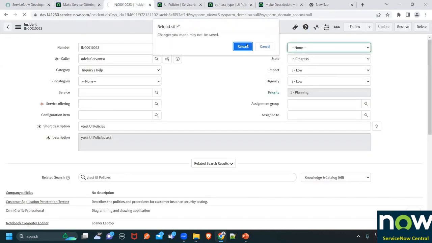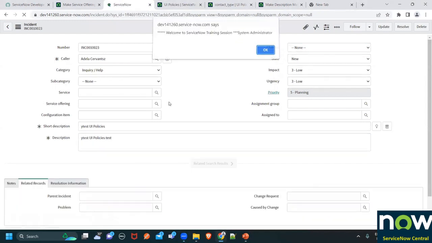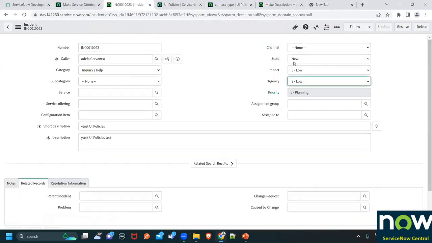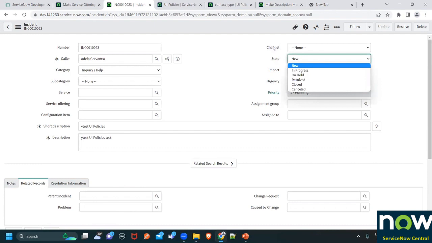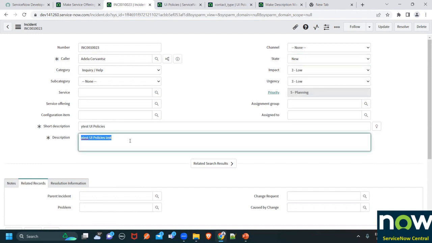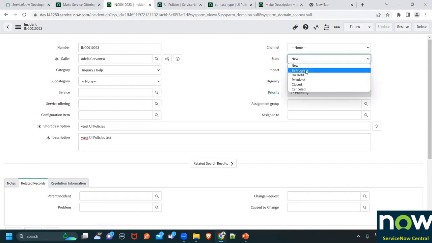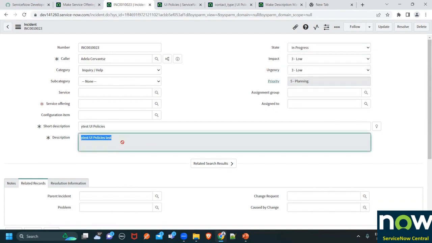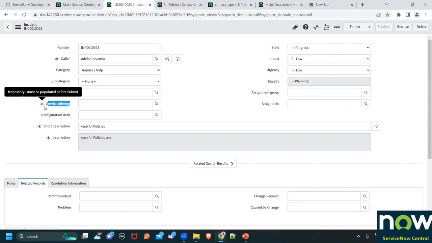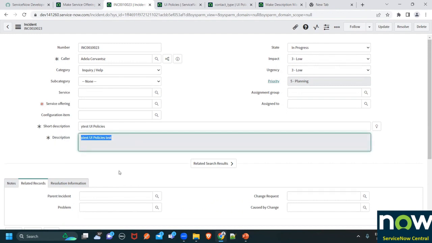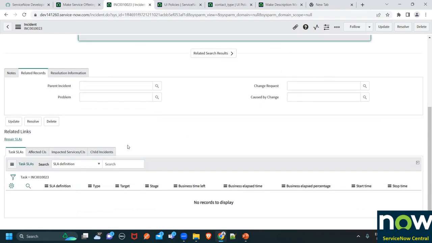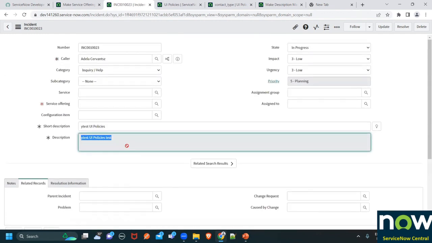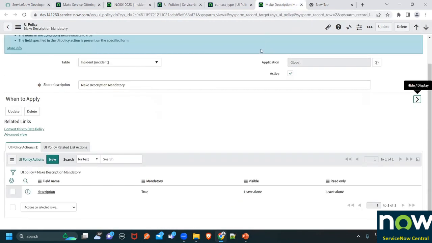Let me reload this. Okay. So if you see, my channel field is visible at the moment. My description field is still editable and my service offering is non-mandatory. The moment I hit in progress, my channel field at the top, that is gone. That is not visible on the form. My service offering is now mandatory and description is a read only field. Okay. So these are certain things which we can directly achieve via UI policy.